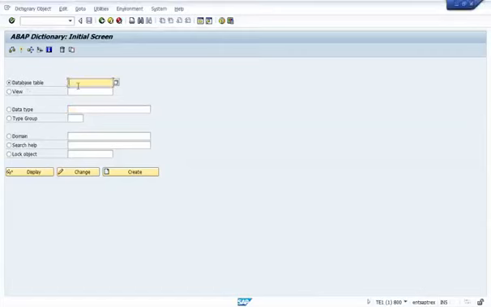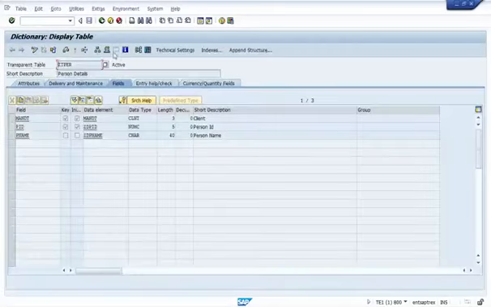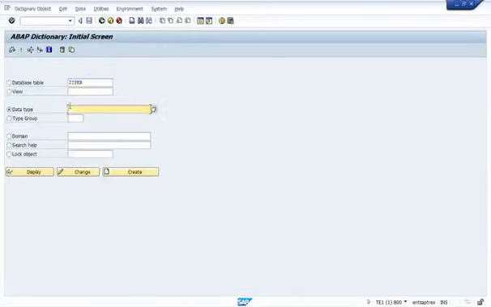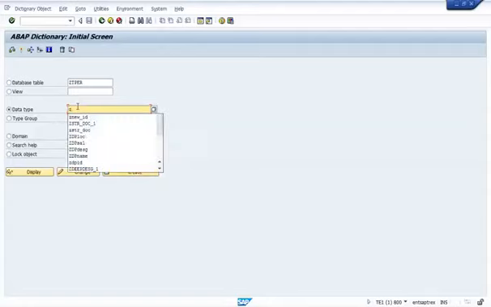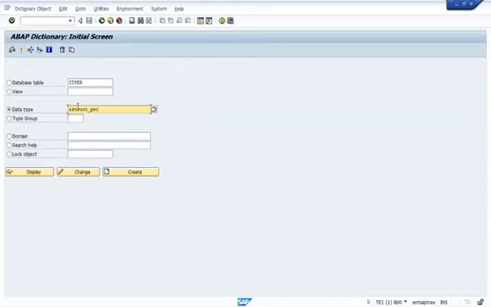Now we already have the person table, ZTPER. In this we have two fields, person ID and person name. We will create one structure and include it into this table. Suppose we are creating a structure for person. As we are creating a customer specific object, its name always starts with Z or Y. Suppose my name of the structure is Z_STRUCT_PER.